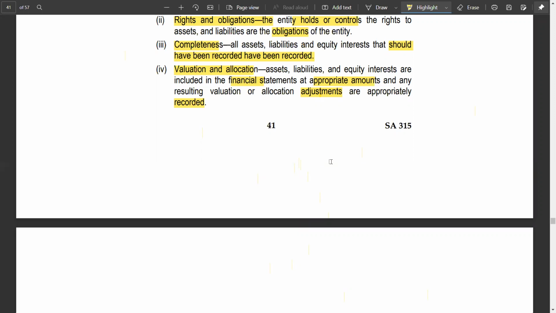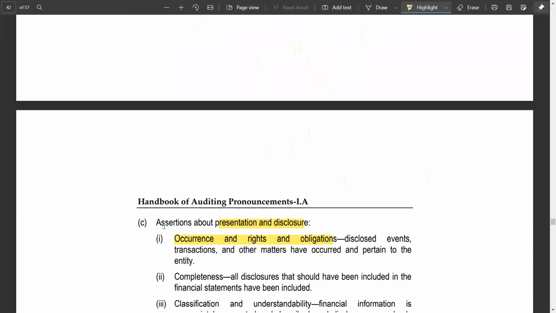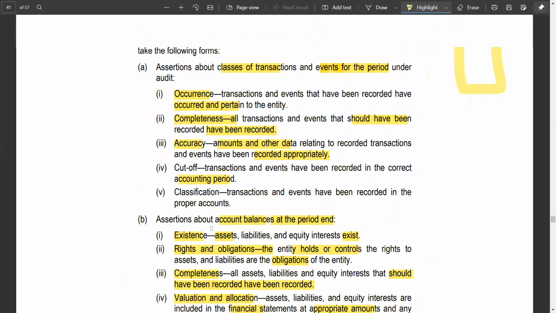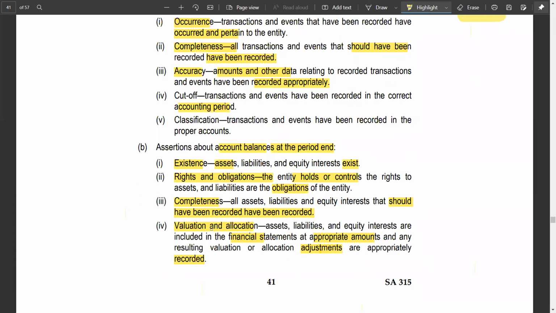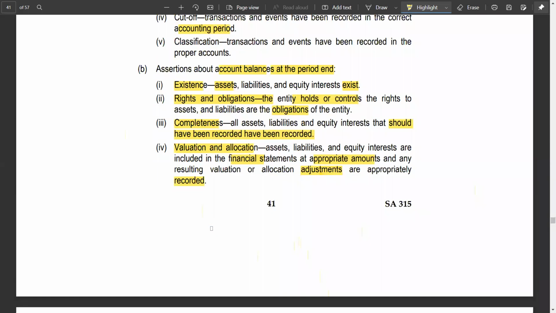So that's the event and occurrence, and we are dealing with, you have to see what is the heading, like assertion about presentation and disclosure. Now we have to see the perspective of presentation and disclosure. We have checked balance sheet items and classes of transaction, that is profit and loss items. Now you have to give the example from the perspective of presentation and disclosure. Now occurrence and rights and obligation, how will they relate to presentation and disclosure?